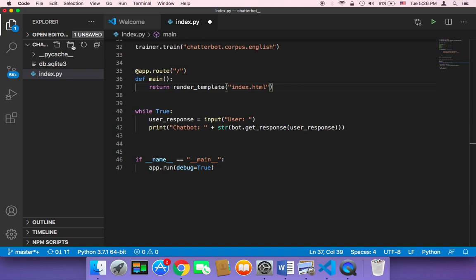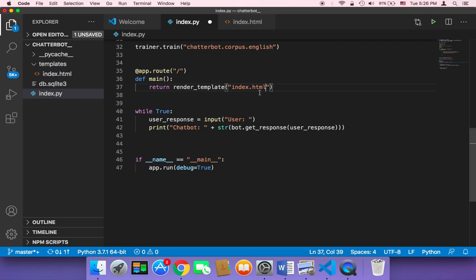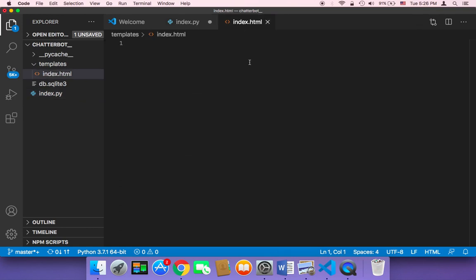I'm going to create a new folder here, and I'm going to name it templates. And by the way, it must be named templates. Then inside this folder, I'm going to create a file called index.html. And this index.html will be returned, as you can see here, once the user goes to this URL. So this index.html must have HTML code.